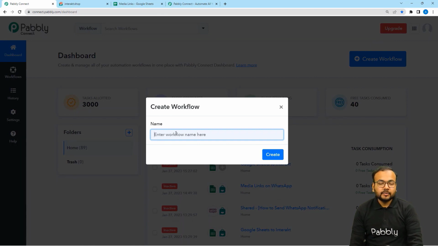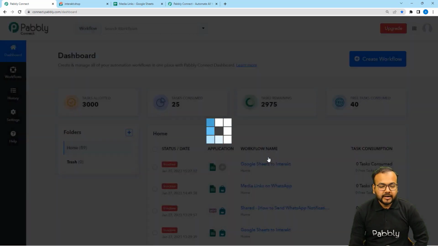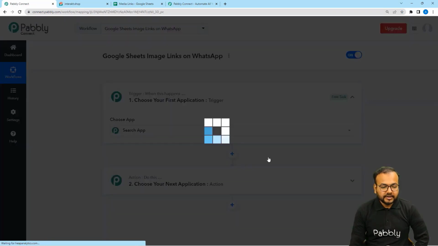Here you can give a suitable name as well. So I'm giving the name to this workflow as Google Sheets image links on WhatsApp. Okay, so after giving this name, just click on the create button and you can see your workflow page started loading up here.